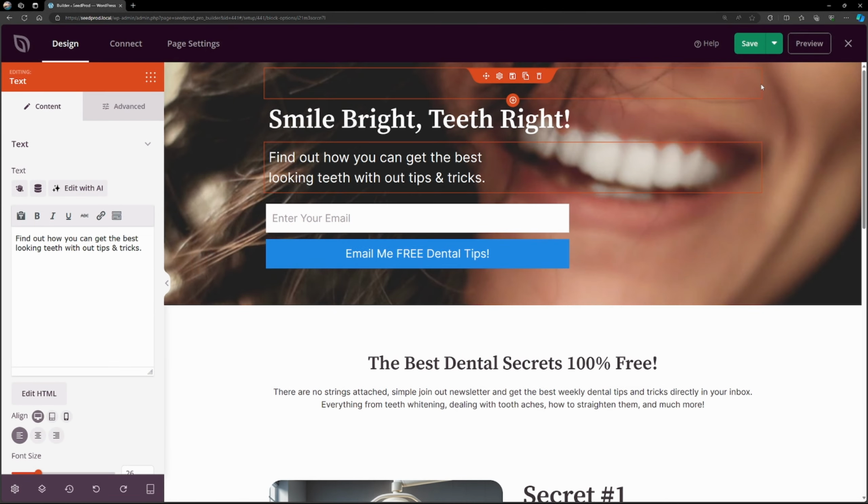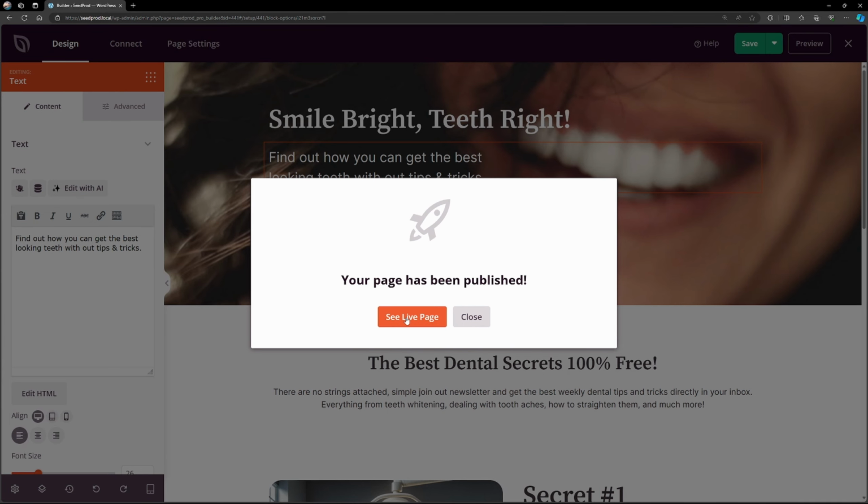And before we end this, the last thing that we're gonna do, again, make sure that you have your page saved, but also the page isn't live yet. So we wanna click the down arrow here and make sure that it is published. And now we can see the live page. This is different than the preview. Nobody could see it before. Now we can see it live on the website.